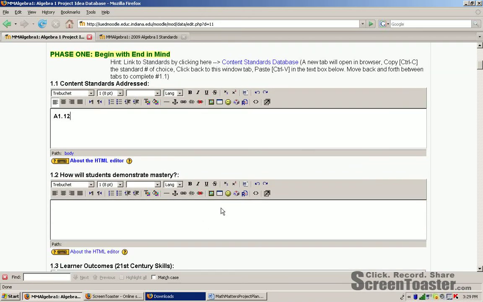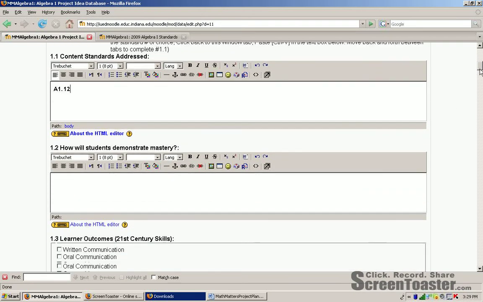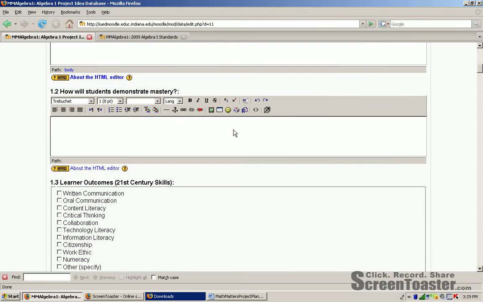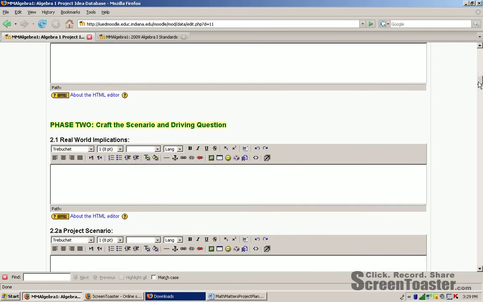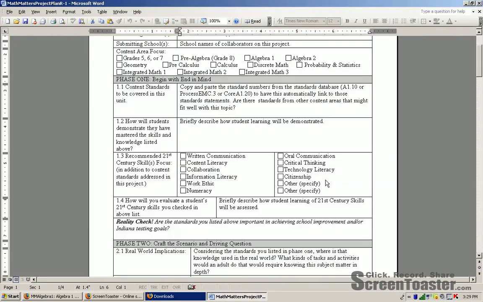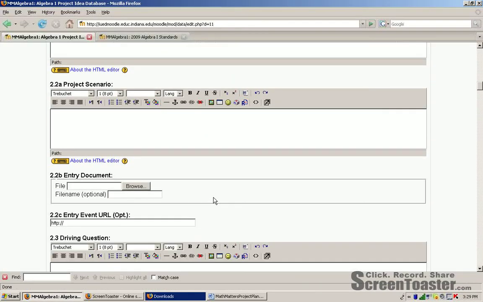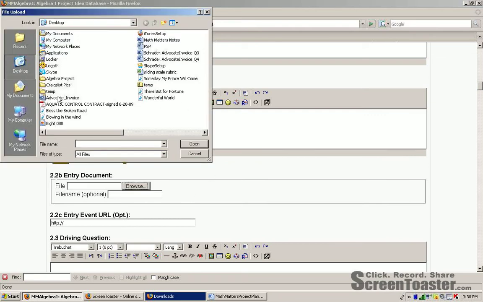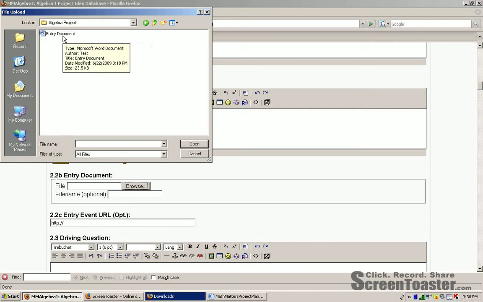From there, you basically just fill in all of the different pieces as they apply to your project, and there might be some that really don't apply to yours, but ideally you'll be filling in most of these sections. Again, probably working back and forth from the project planning form. When you get down to entry document, you'll upload a file, and so I've ideally already created an entry document, probably somewhere like in Microsoft Word. To upload that file, I'd click on Browse, and Moodle will open up a window that will let me find that file. And so I look on my computer, and let's say that here I have this project called Algebra Project, and I double click on the entry document, and then it just automatically pops that in there.